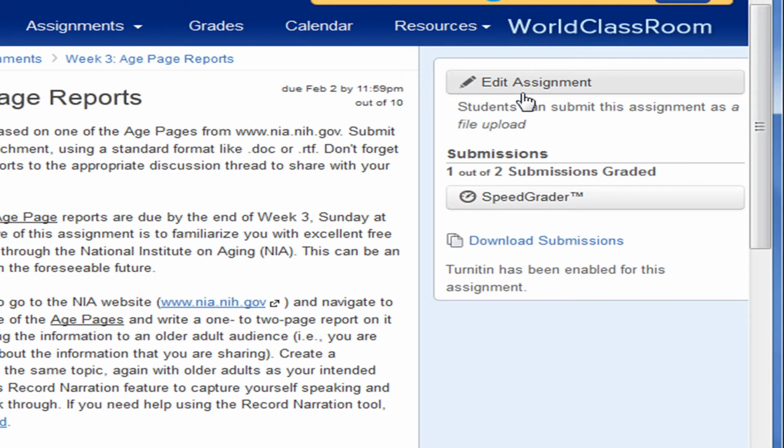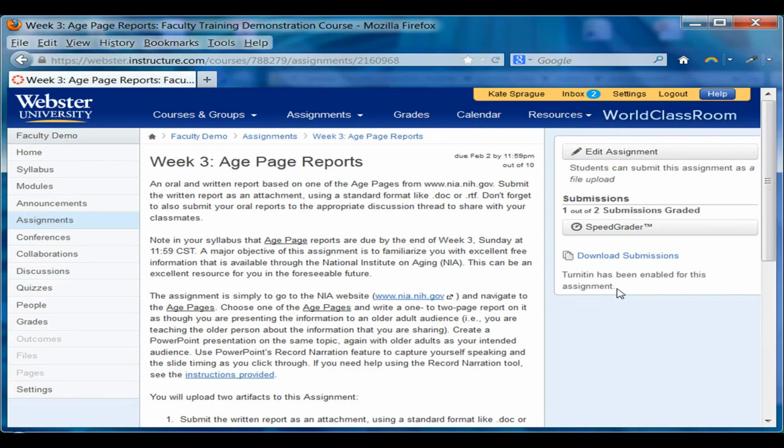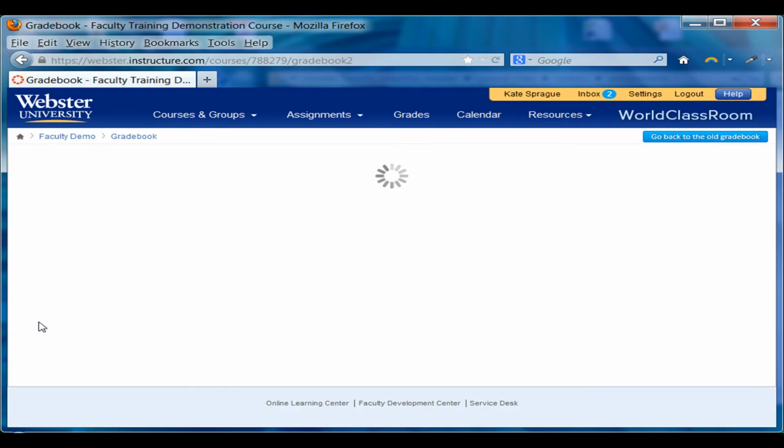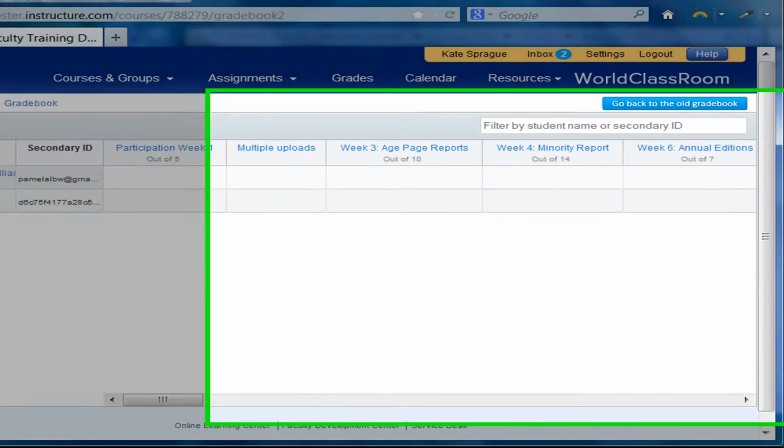I could edit the assignment from here. I can go directly to the speed grader from here. I can download any of the submissions for this assignment, and I can see that Turnitin has been enabled for this assignment. For now, we're going to go back to the gradebook to check for any ungraded submissions.